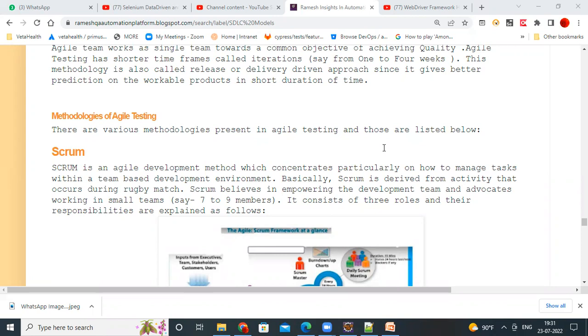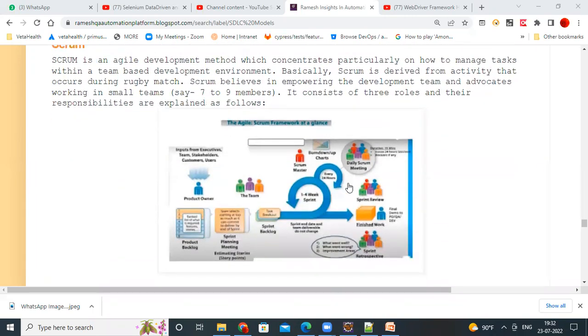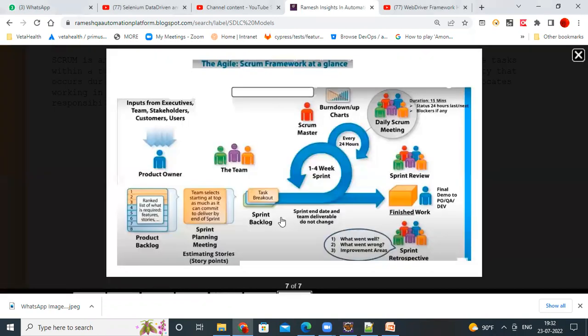Basically, Scrum is derived from a rugby match, because the players are there and obviously they have to reach the goals, right? The same way here, all the team members will be there and you have to achieve the target. So Scrum is basically some people with roles. There will be 3 roles. What are the different roles? We'll see now. This is the diagram. If you understand this diagram, this is the entire Scrum process.